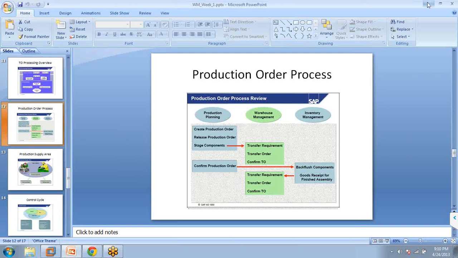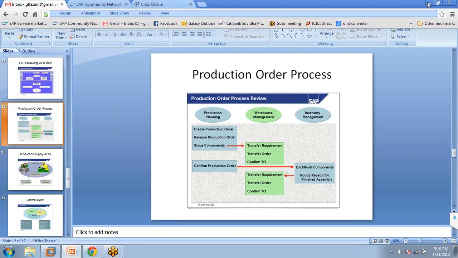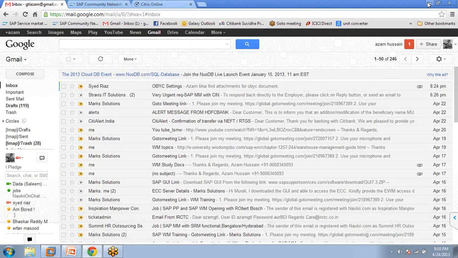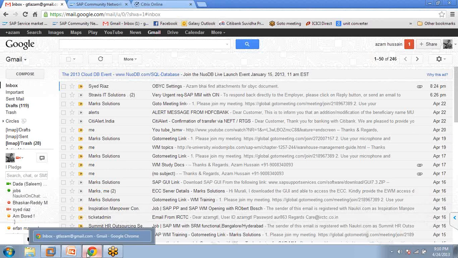Okay, so we have one tool in WM called the two-step process picking. In that, what happens is we do have multiple delivery orders now, for example some 10 multiple deliveries. Every time for a single delivery, we've been creating a transfer order and then confirming it, and then doing a goods issue. It is all a huge process.